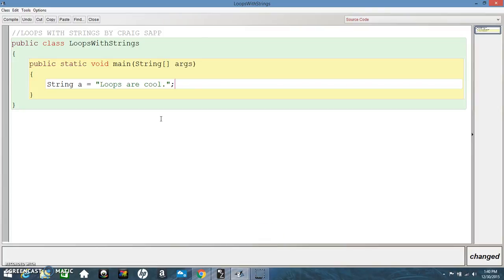We're going to do some loops with strings here. We're going to know some stuff about strings, and we're learning loops now. So I'm going to use the for loop and the while loop with a string here, to show you how each one goes. So here's a string: "A, these loops are cool."